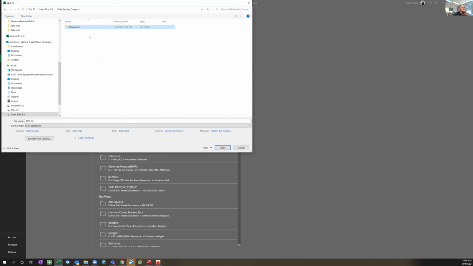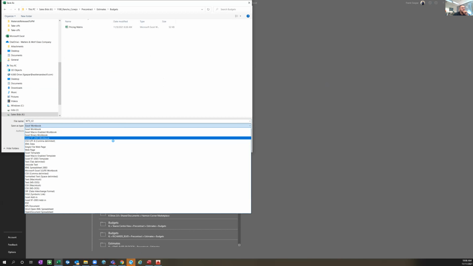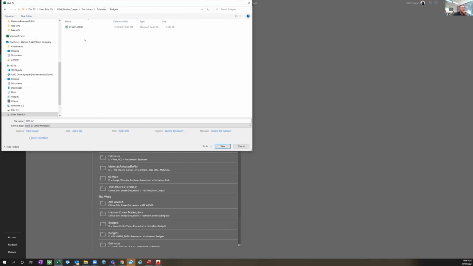This is not going to go in Takeoff anymore. We were working only in Takeoff. Now we're going to go into Estimates, Budgets, and then you're going to switch here, not to the workbook where you're going to go 97, 2003, and you're going to see the other one here. That's the other one that we did yesterday. So I'm going to click on that one just to use the naming, and I'm going to change that to number 2, and I'm going to call it punch window at the end, similar to what we've been doing.